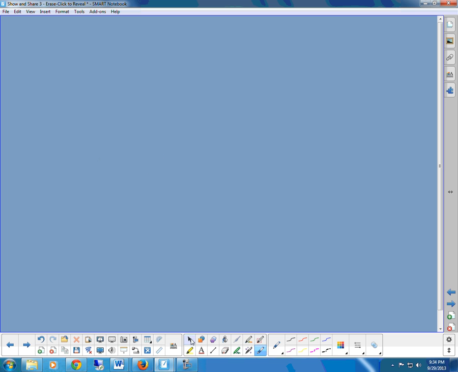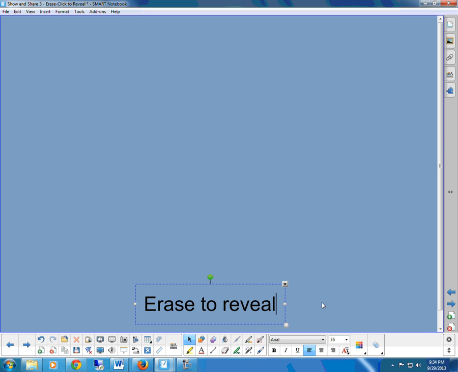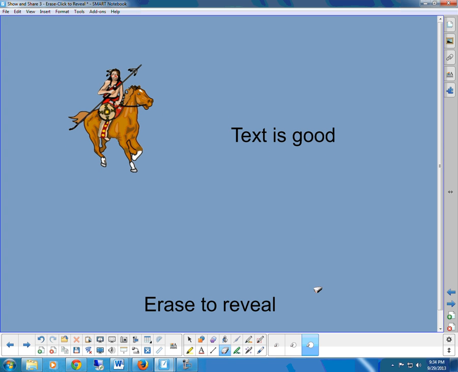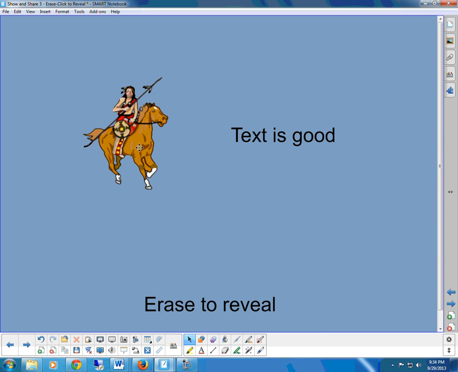Now the trick with an erase to reveal is making sure that you provide some text on the page so that when you come to a blank page, you know, hey, I'm supposed to use my eraser. So once you have it set up, you can have students click on the eraser and then, oh, look at that, there's a pretty horse. There's text. So that's the basics of an erase to reveal. Not really that surprising.